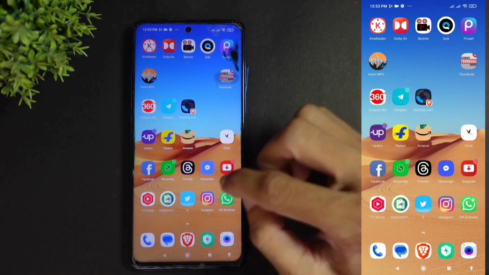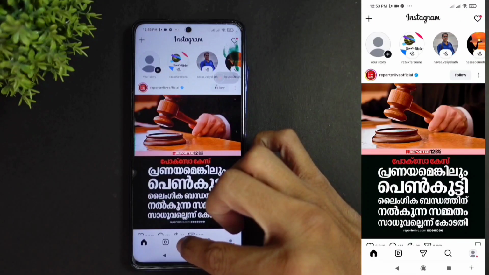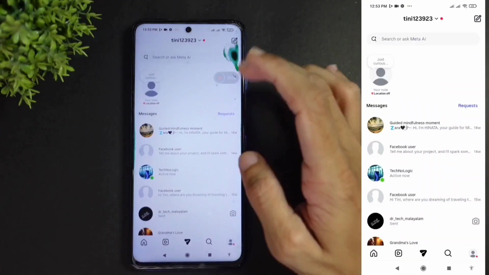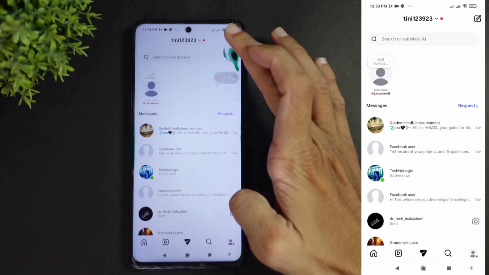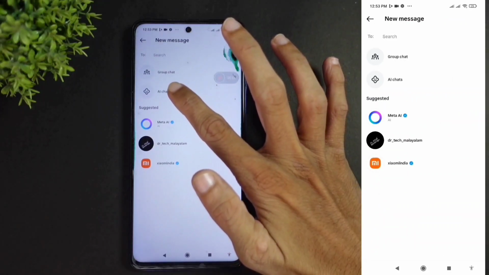For this, open the Instagram application. After that, down here, you can see your message button. Click on this message button. When you're clicking on that, above, you can see a button like this. Click on this button. When you're clicking on that, here you can see AI chats.